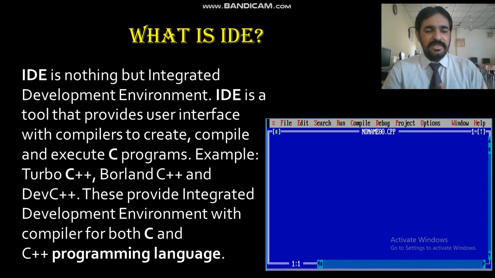C language and C++ language have almost the same IDE. Several different IDEs are there, and different languages provide different IDEs. So basically it's a user interface to compile and execute programs.